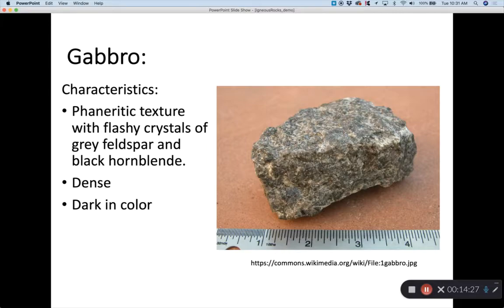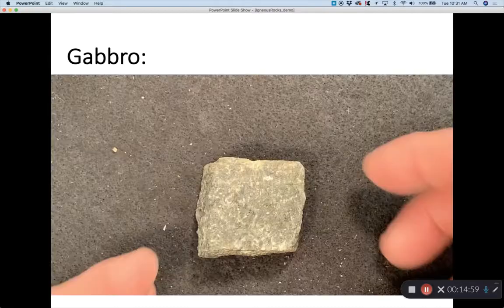Now the phaneritic version of a basalt is called a gabbro. If the magma that would produce a basalt, instead of erupting onto the surface, is allowed to crystallize very slowly deep below the surface, you will produce a phaneritic rock that has the same minerals as a basalt, hornblende, augite, and olivine, but with that phaneritic texture with very, very flashy crystals. Just like a basalt, gabbros are very dense, they're heavy, and they're relatively dark in color.